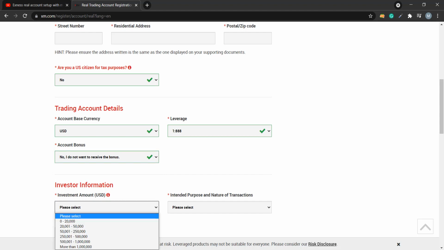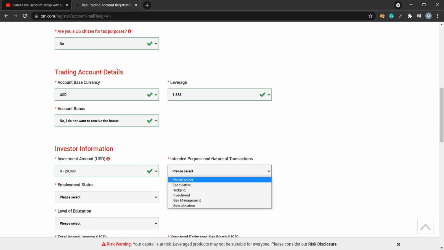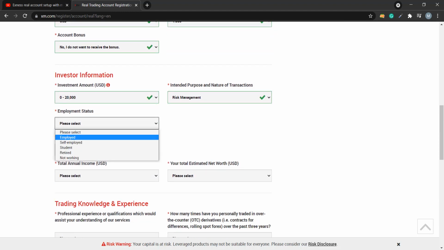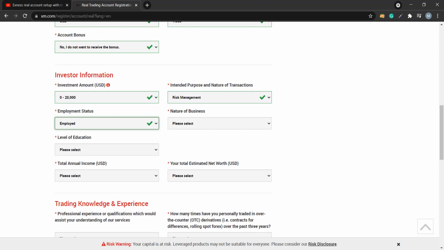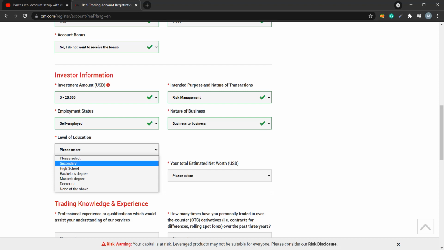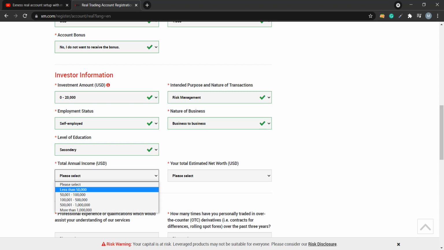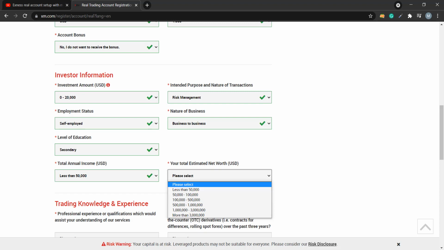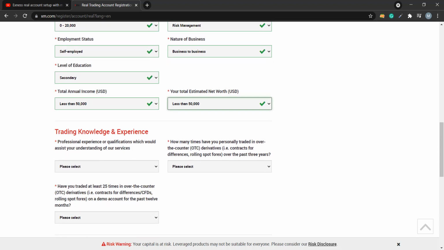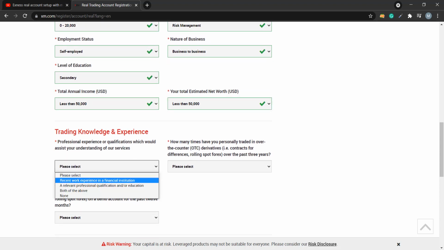From here, you just select from here. Then you can fill up this form with your own capacity. Trading knowledge.